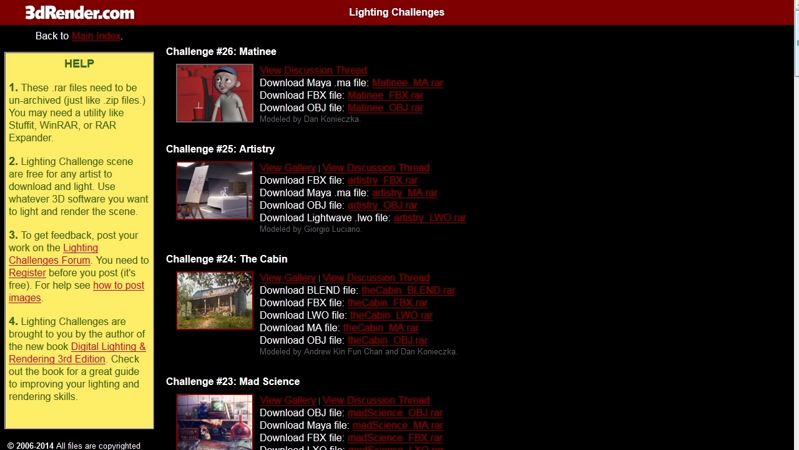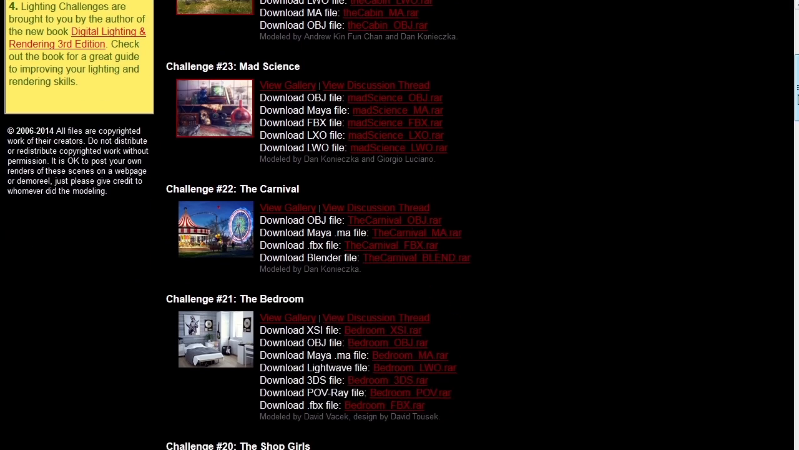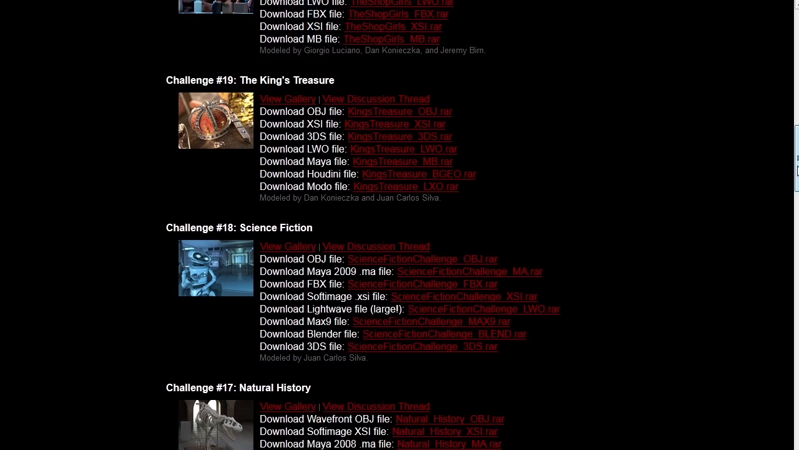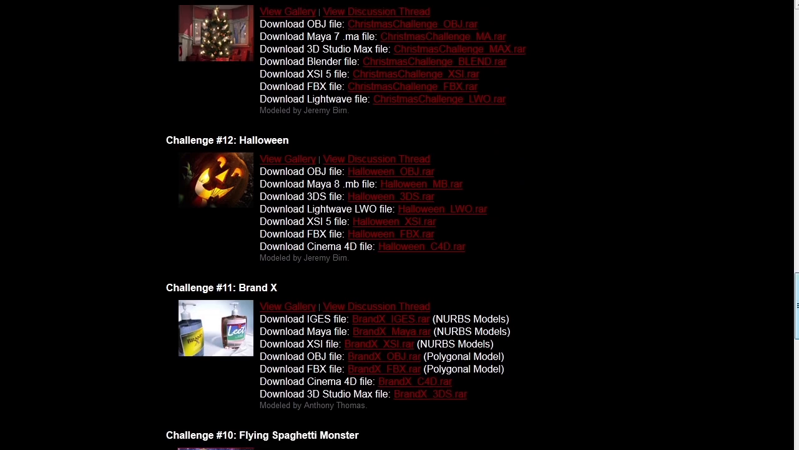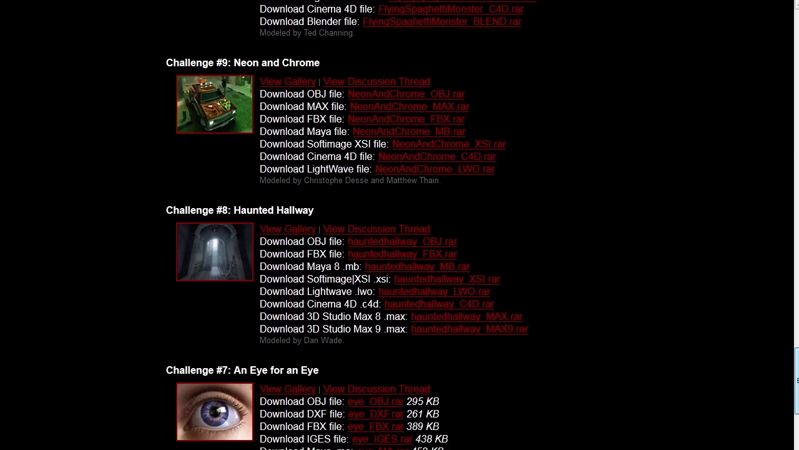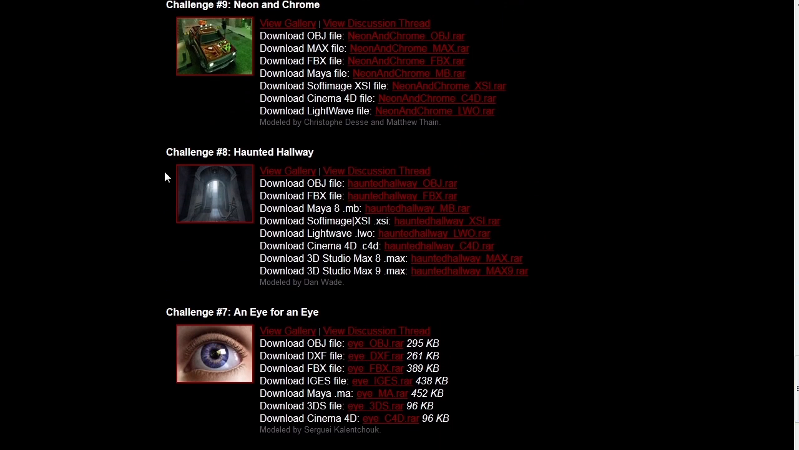This model and multiple environments can be found at 3drender.com. You can actually download it yourself and try this exercise on your own, or just have fun with all of these great models. Don't forget to give credit to them. Here is the haunted hallway, which you can download yourself.